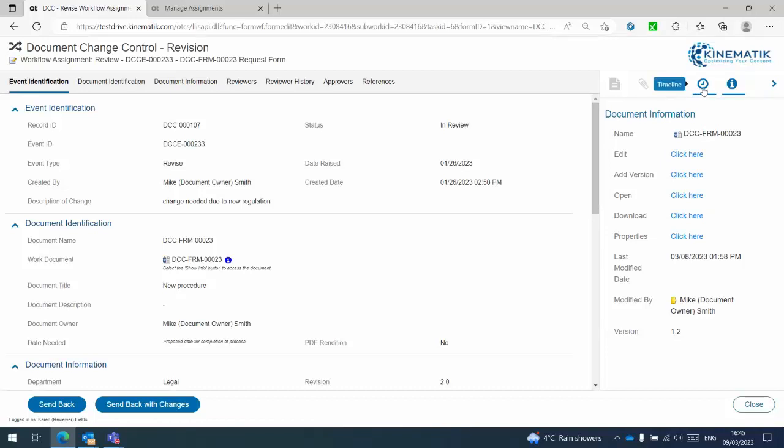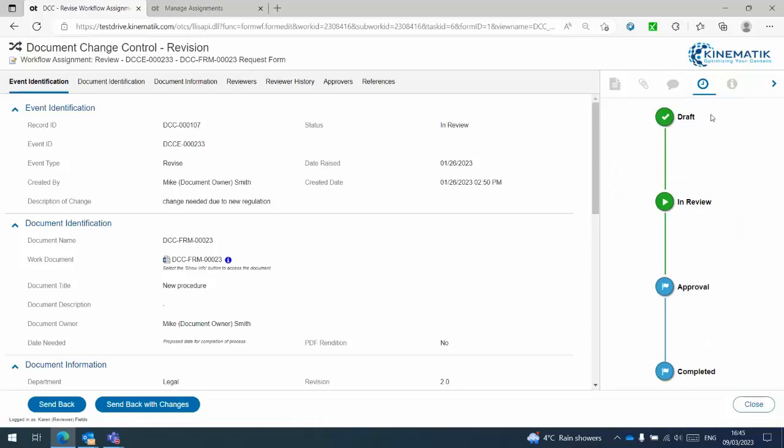Besides that, there's a couple of things I want to share with you up here. There is a timeline option here, which is quite nice. Again, those who know workflows in OpenText, this is just in a nutshell type of workflow status, telling you exactly where you are in the process. And here we are, currently in review.